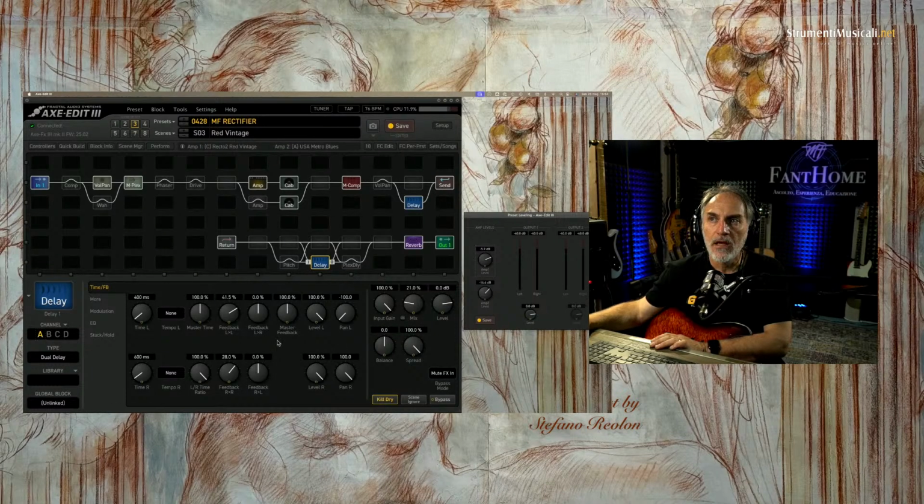Okay. I use the kill dry, of course. So I don't use the level anymore to control the amount of the parallel effect. I start to use the kill dry.